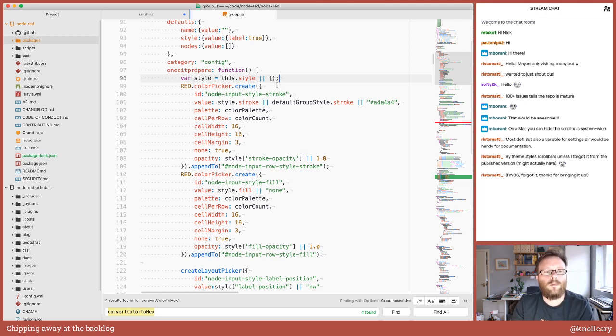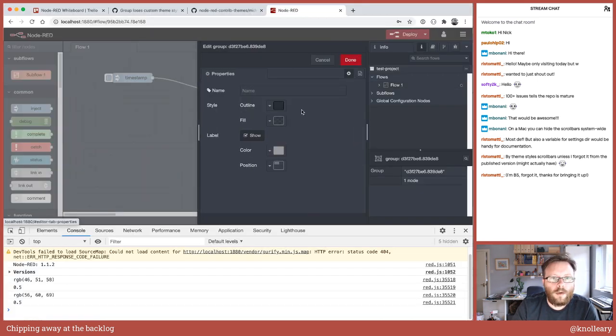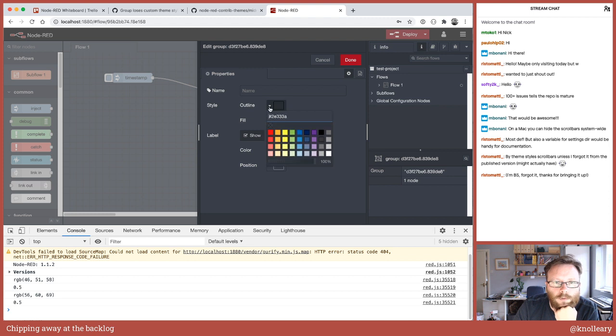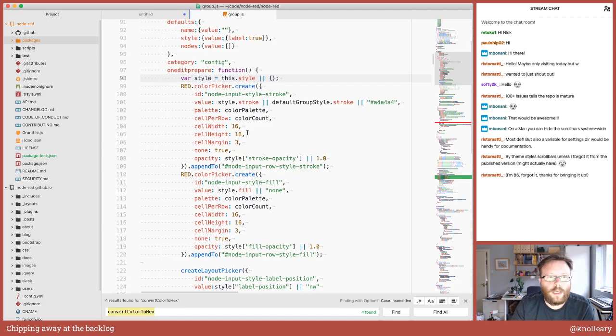So what this does is, in this dialog, we've got these three color picker widgets, which is a standard Node-RED widget that, no, that wasn't color, that's color. So this widget is a standard widget I added for the group feature, and we reuse for the subflow colors now. And the API is this red.colorPicker. So this block here.